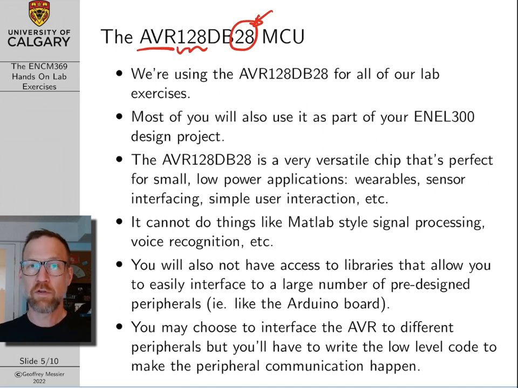We're going to be using this particular microcontroller for all of the lab exercises. You're also most likely going to be using it for your ENCM369 design project as well, because you're going to need to make a prototype of your design. This year you're not absolutely required to use the microcontroller, but most of you likely will choose to use it just because I think it makes sense and it gives you a lot of design freedom. And myself and the TAs for ENCM369 will support you in your ENEL300 design projects as well, answering technical questions about the AVR, what it can do and what it can't do.